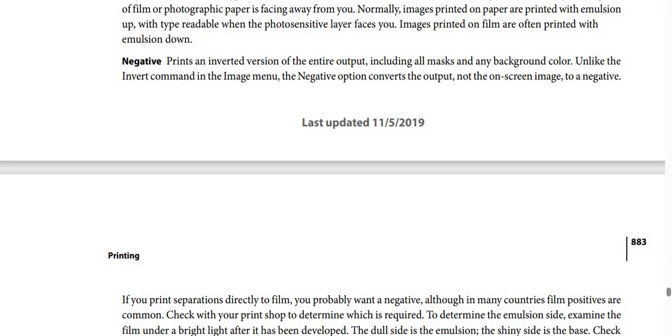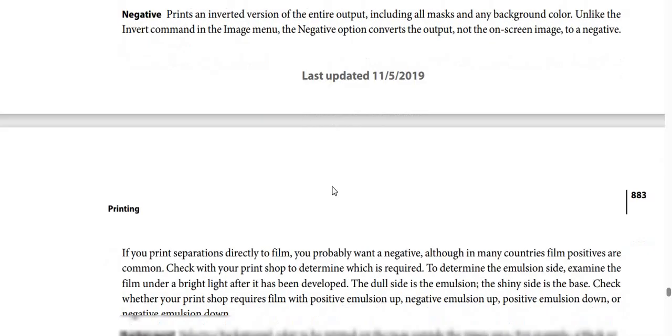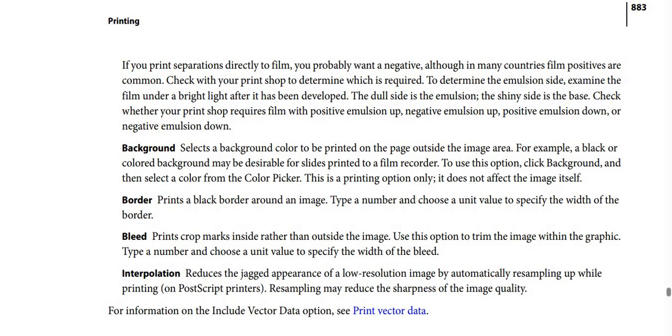So what about negative? Negative means that it prints an inverted version of the entire output, including all masks and any background color, by the way, unlike the Invert command in the Image menu. And the Negative option converts the output, not the on-screen image, to a negative. If you print separations directly to film, you probably want a negative, and in many countries film positives are common. Check with your print shop to determine which is required.